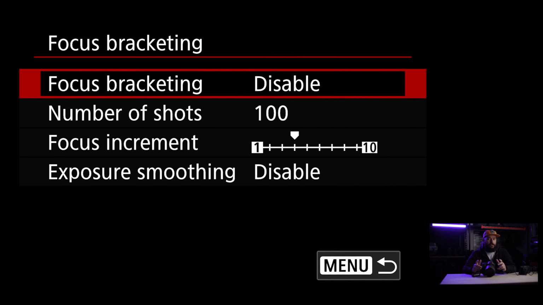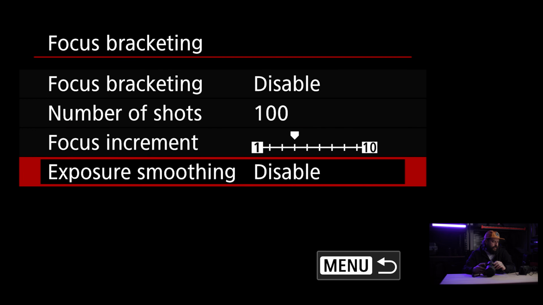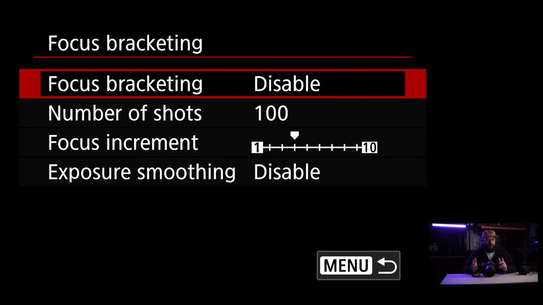Focus bracketing I haven't used, but basically when doing macro photography or still life photography or other things where it's hard to achieve all the depth of field you need, you could go in here and it would walk the camera through multiple focus points, and then you merge them together in post. It might actually merge them in the camera for you. I don't actually know, because I don't do a lot of still life photography. But basically this is for that kind of stuff. You'd obviously have to be using a tripod and shooting something that doesn't move. So again, this is really mostly for still life or macro photography, stuff like that.